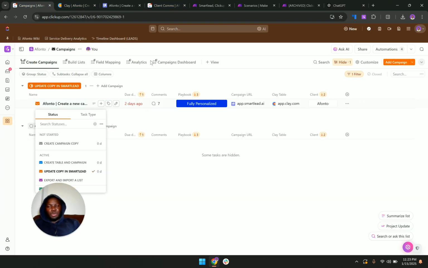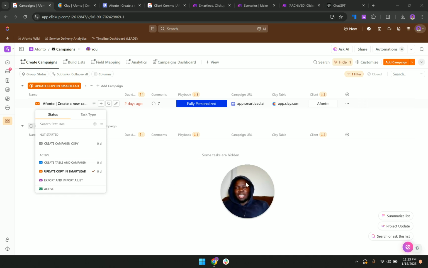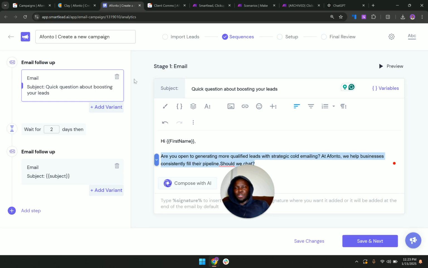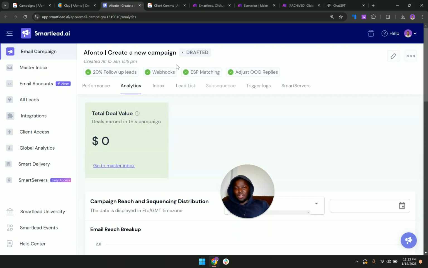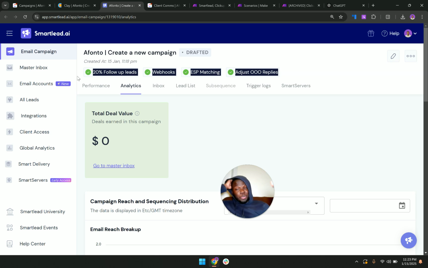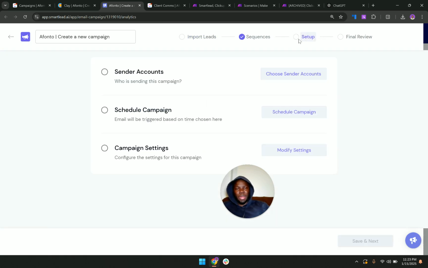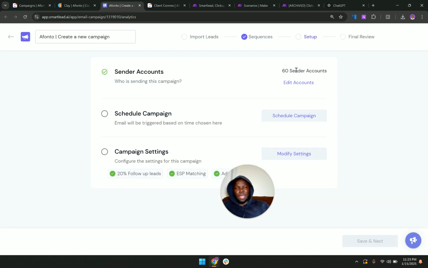But the things that we are making it do for us are the things that it can do better than us. It can always create campaigns faster than us. It can always set up the settings better than us all of the time. So if you want 100% of your campaigns to follow a specific framework, it can always do that. It can always choose the right email accounts for all of the campaigns all of the time. No mistakes there. These are the things that you want to automate within your agency.